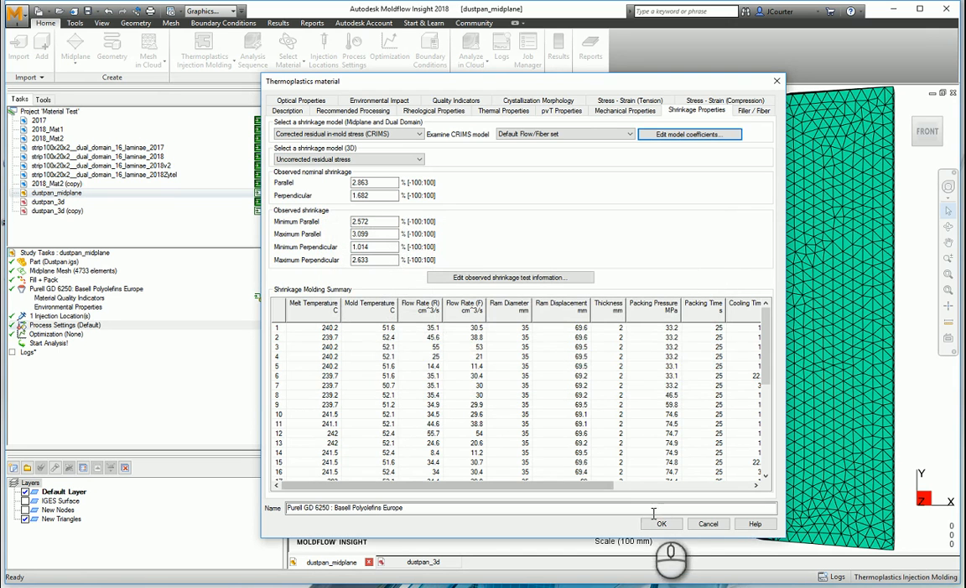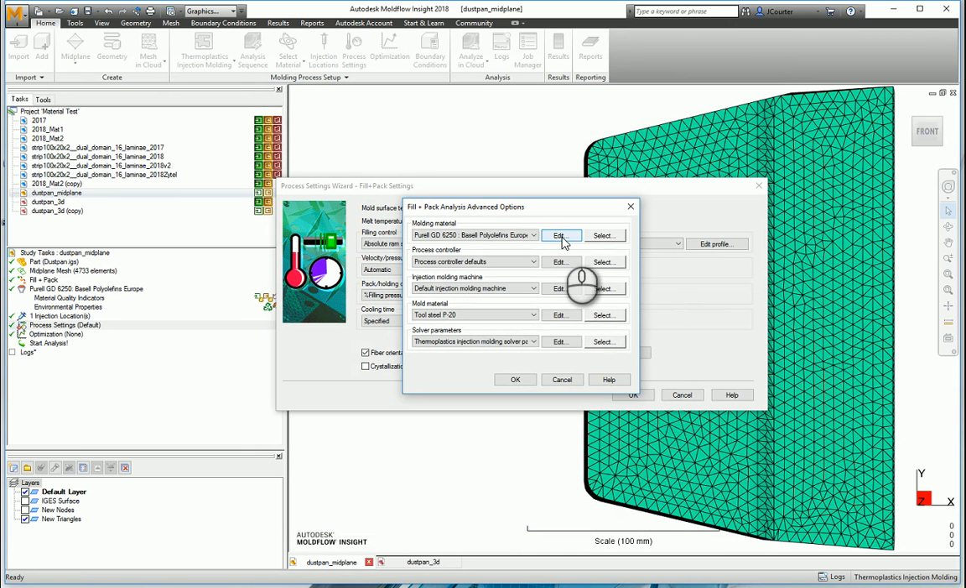Of course, this is only available if you choose to edit within the advanced options. You can't access it through the regular details of the material. You have to come into the advanced options and choose edit.